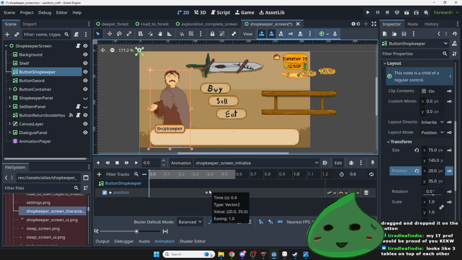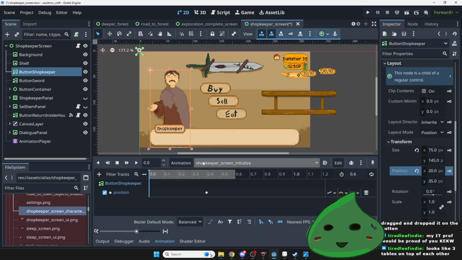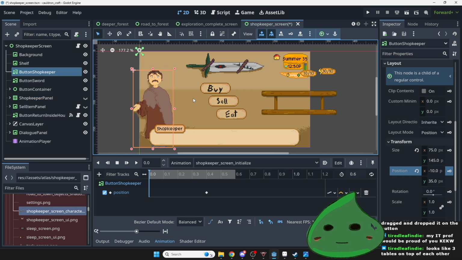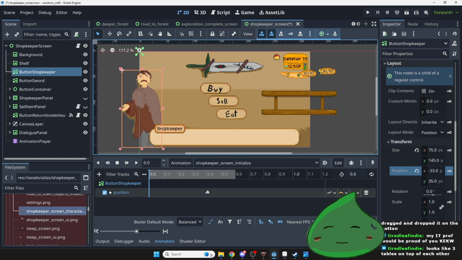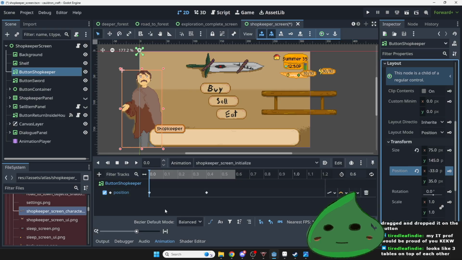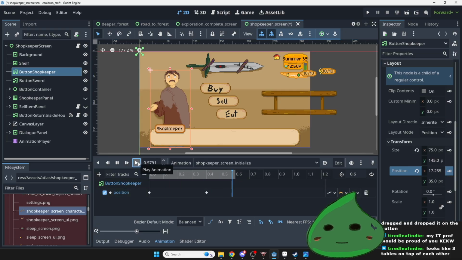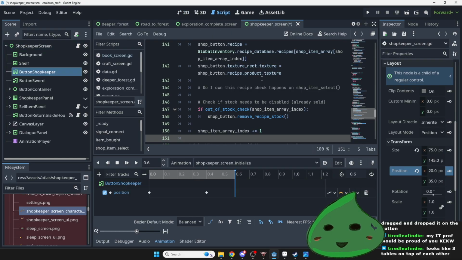But what does that mean really? If we play this, we're not going to see anything. There's no movement because we have to start from some other position. So at 0, let's move this shopkeeper, okay? Let's move him to the left. Maybe like right here or so. And then let's keyframe this right here. Okay, so now when we play this, he's gonna come in like this. Sweet, right? So if we run this, it's not gonna do anything right now, but we can try this out.